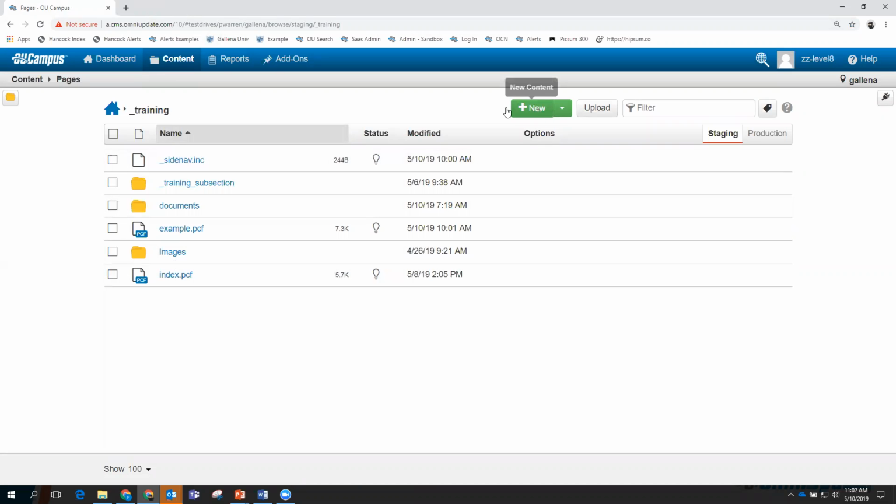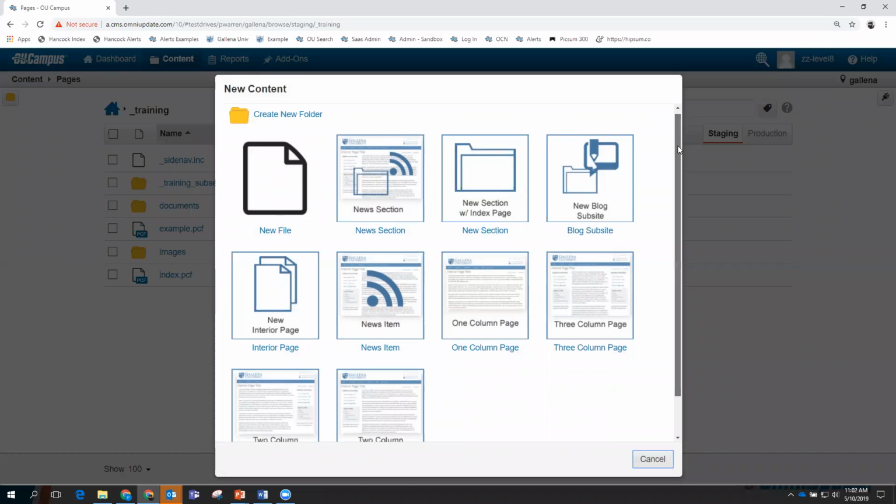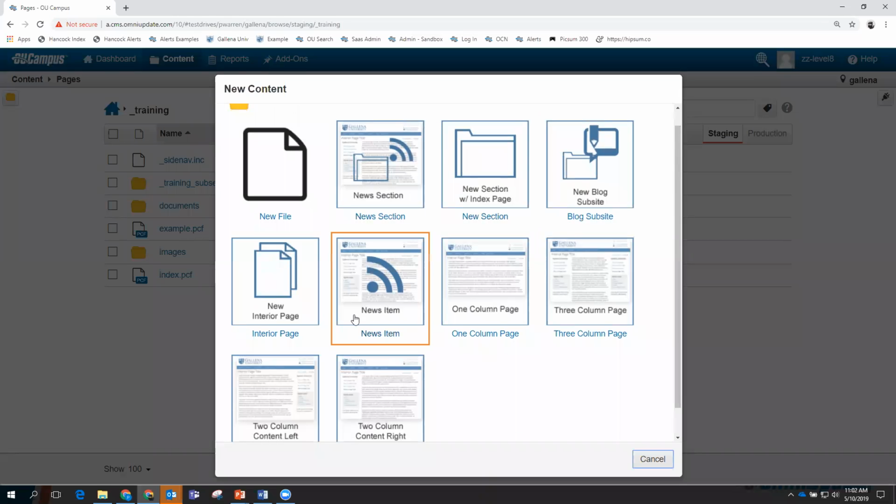In this case, we have our green icon up here for new content. So I'm going to click on that, and that will bring me into a series of icons, and these are my templates. So your site will have different templates that are customized specifically for your site. In this case, we have new sections, we've got a blog subsite, we've got interior pages, and then we have column pages as well.